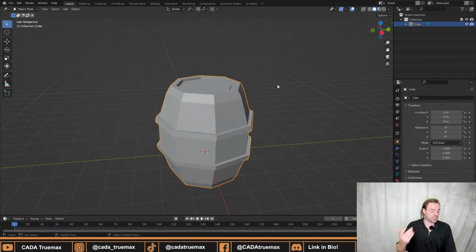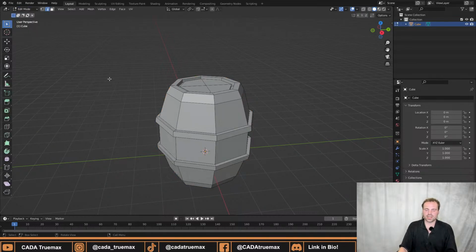I'm pressing Tab to go in between object and edit mode. You can also go up here in the left-hand corner and switch. There are a lot of different modes up here, but don't worry too much about it. It's object and edit mode, that's the most important.